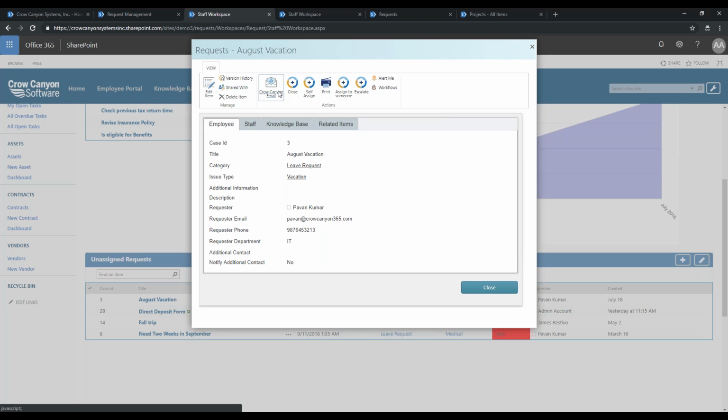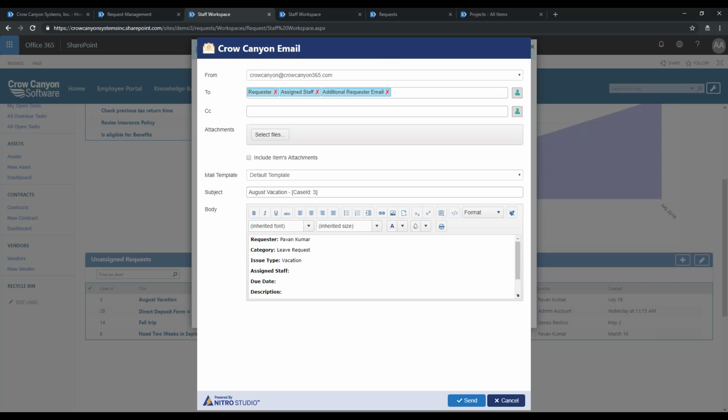Another piece of it is, if you need more information from the end user to process the request, you can go to this Crow Canyon email function, where it has some predefined settings for who it's going to be sent to. You have control over that, of course. You can X out these folks and add in new ones if you wanted to. But then, I think the most useful feature you're going to have is this mail template, where you can predefine some instructions and data from the ticket, from the request itself, to communicate to the end user.